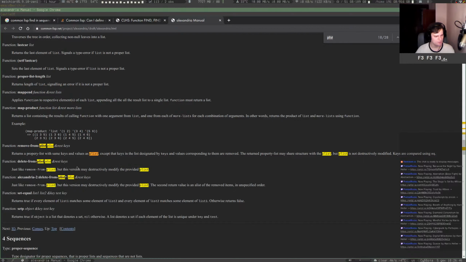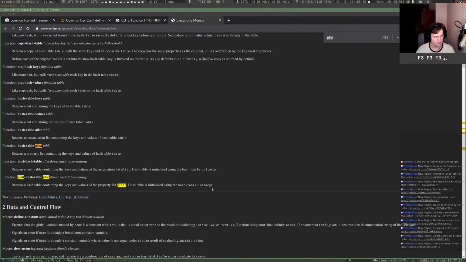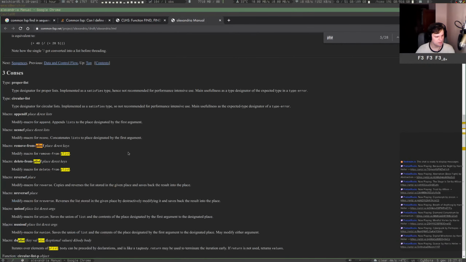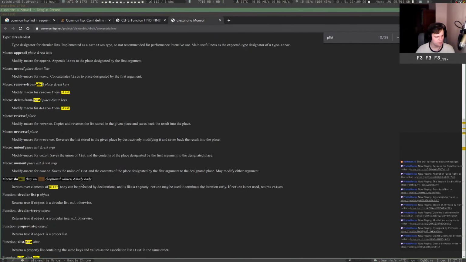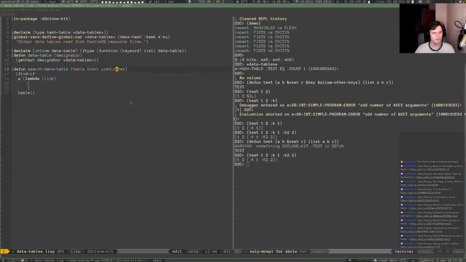Okay, what else? Remove from plist, I think I already saw that. Alexandria 2, delete from plist star, the version that destructively modifies, whatever. Anyway, that's basically it. So do plist it is. Okay, so the predicates is shorter, so I think I'm going over predicates. Would that be wise? Yeah, I think that definitely would be wise.